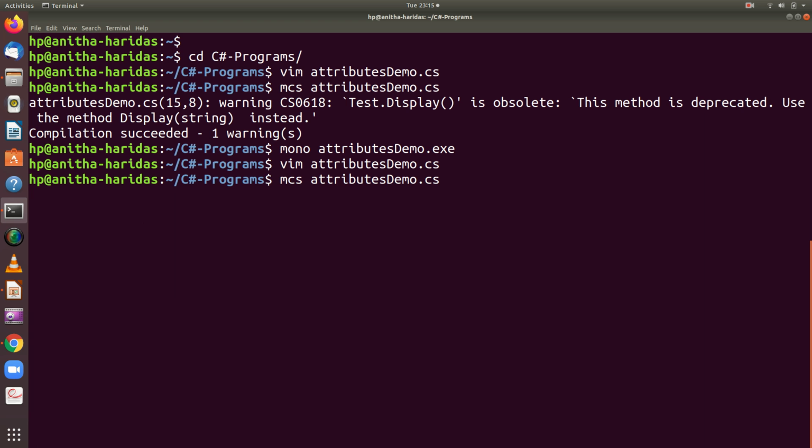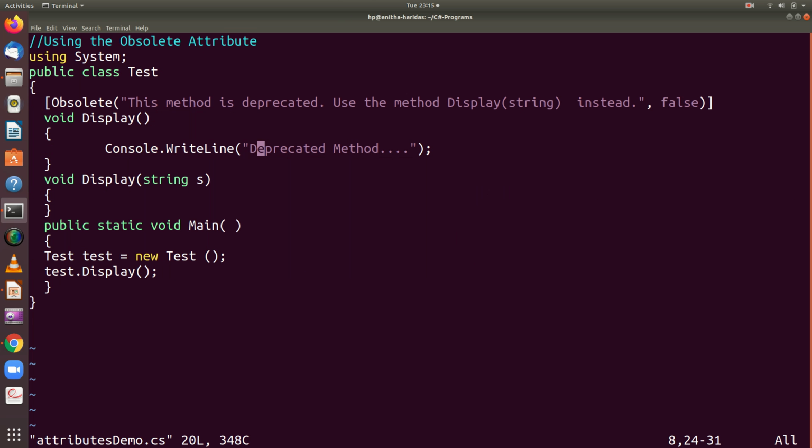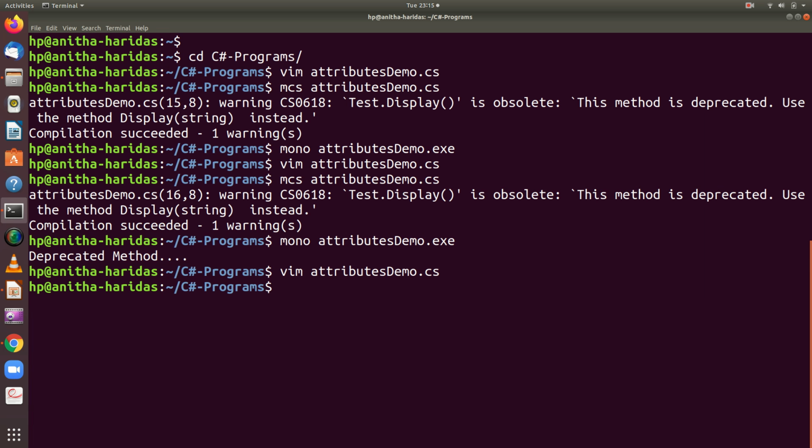I compile the program and execute it, and it says it is a deprecated method because I have invoked the Display method in the program. After invoking the Display method, it goes here and it will be displayed. But it gives a warning to the user saying that it is an obsolete method. That is the advantage here.